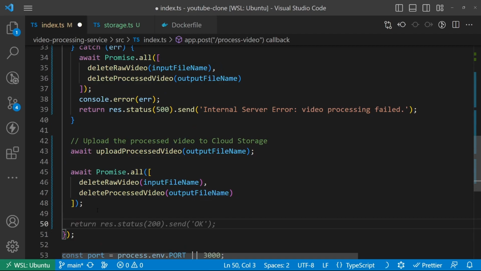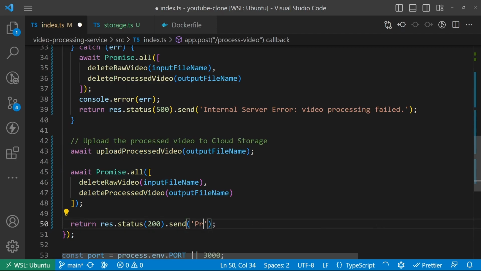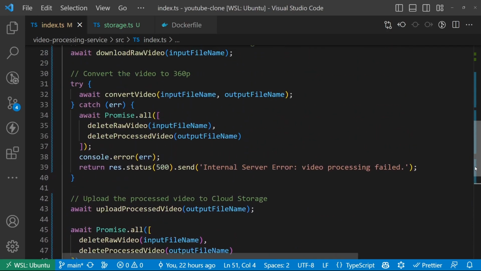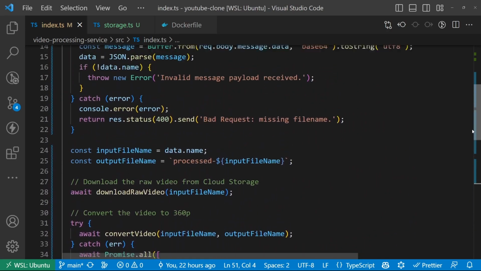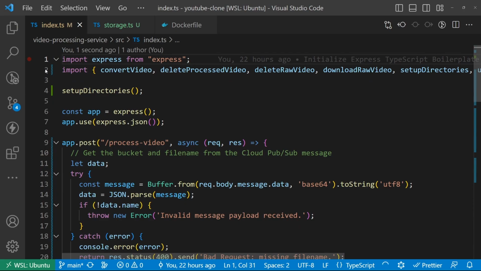Now, after that's done, we can probably return a 200 status code because we were actually successful. And the string I'm going to write is going to be processing finished successfully. So that is the entire function. Of course, the code will be below so you can see it all a bit more easily. And we can probably also get rid of this import statement as well. Next, we're going to look at how we can actually deploy this code now to Cloud Run.